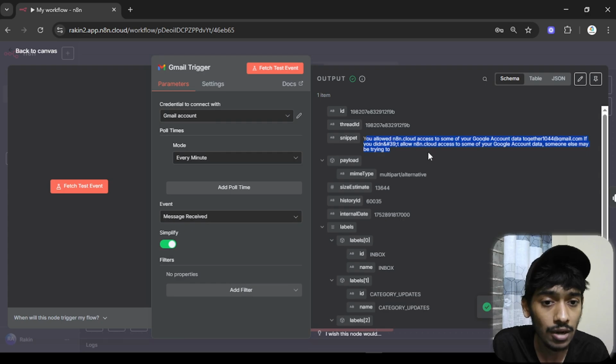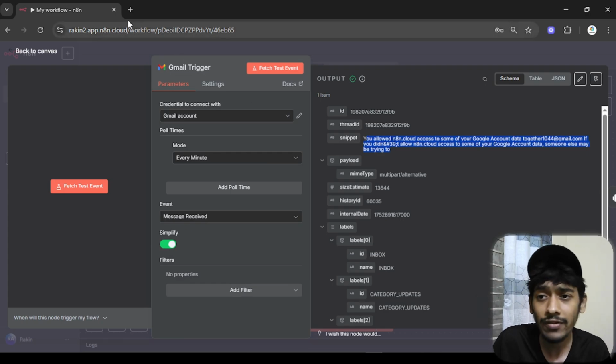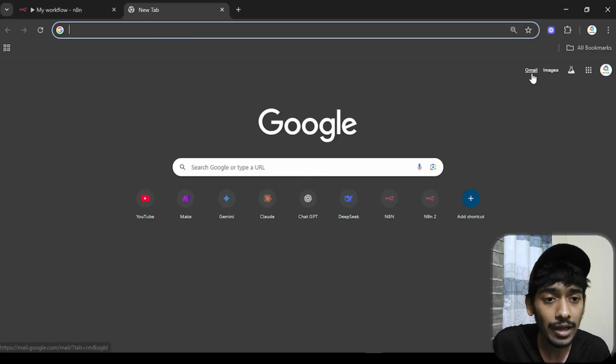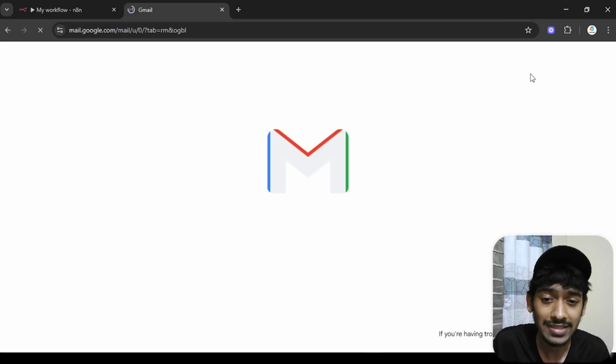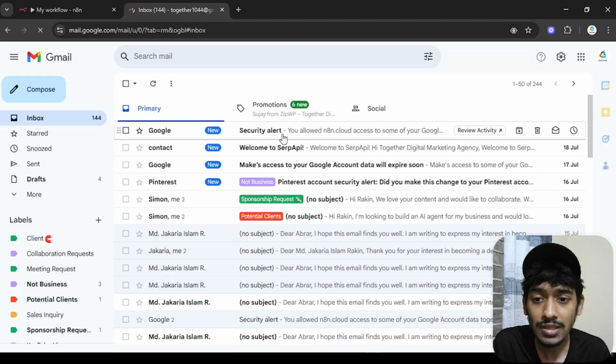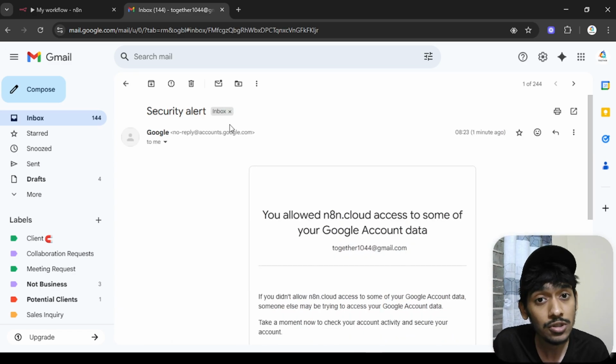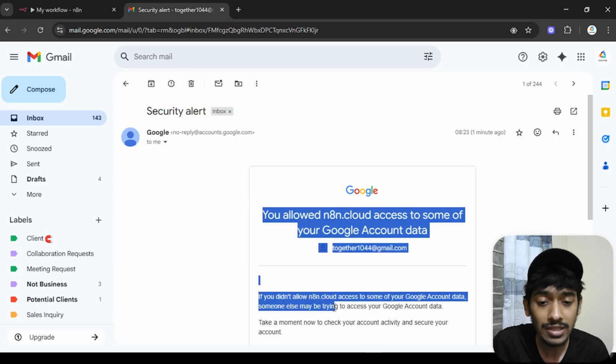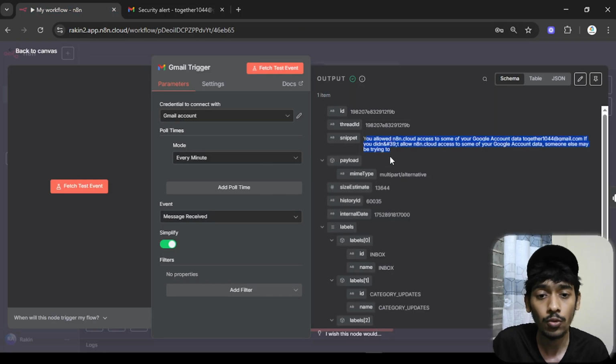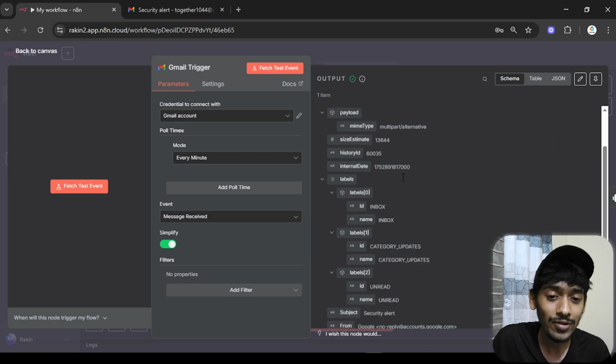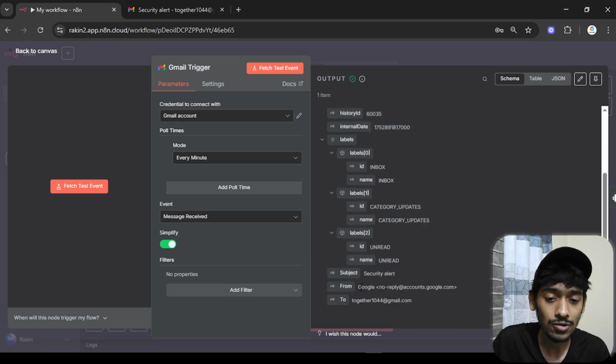And if I go to my Gmail, you'll see this exact message. Yeah, as you can see, this is the exact message, which is the last message from Google, because I actually gave the permission to n8n, and it gave me this security alert message. So that's why it came in with this message. Isn't it crazy? And you can see there's a bunch of information. It has also given us the from, meaning the sender email address, and also my email address in the to field, and name, ID, a bunch of stuff.